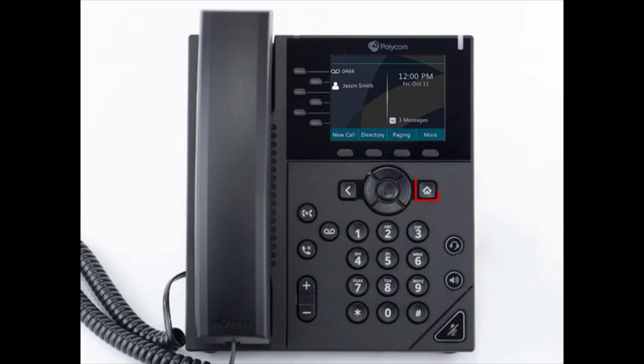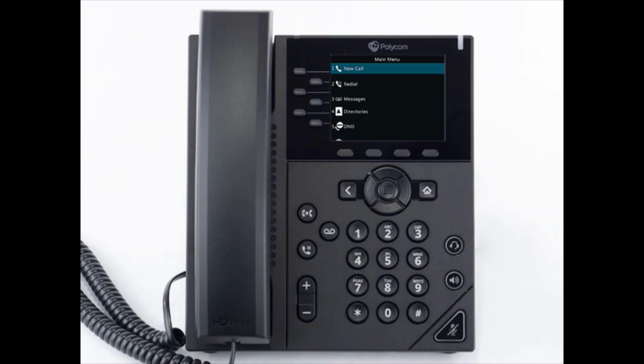The home view is displayed by pressing the home key. From here, you can initiate new calls and access your messages, directories, do not disturb, and call forwarding features, as well as the phone's settings and applications.